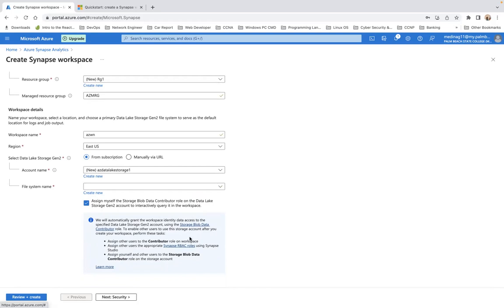So to enable other users to use this storage account after you create your workspace, perform these tasks. Assign other users to the Contributor role on the workspace, assign other users to the appropriate Synapse role-based access control role using Synapse Studio, and assign yourself and other users to the Storage Blob Data Contributor role on the storage account.